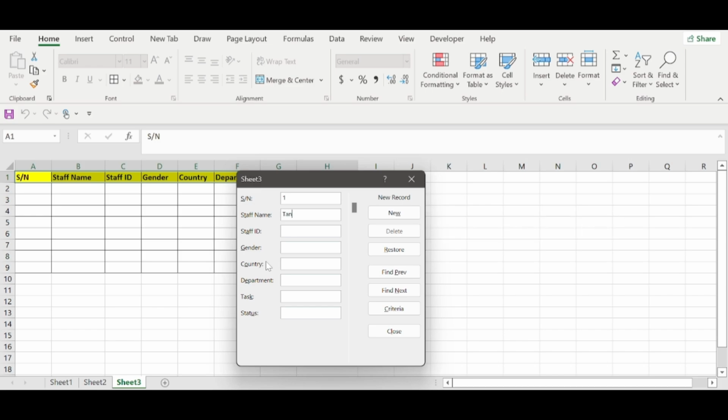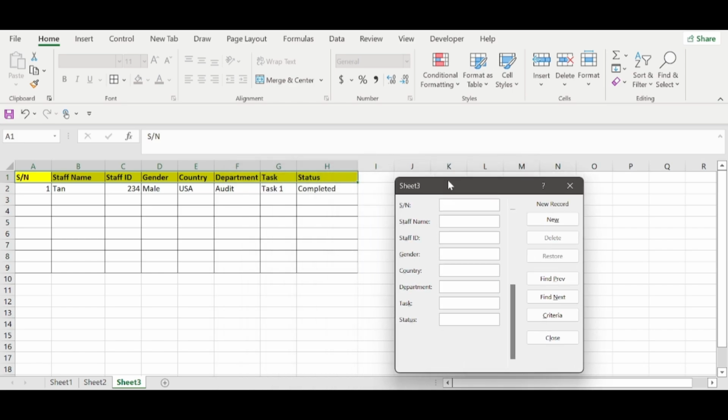So type in mail, country, USA, department, audit, task, tax 1, status, completed. And that's all. You click on enter to save it. You can see that it has populated in our sheet.